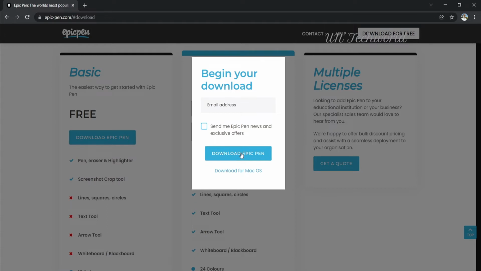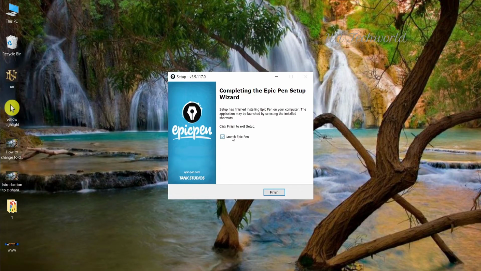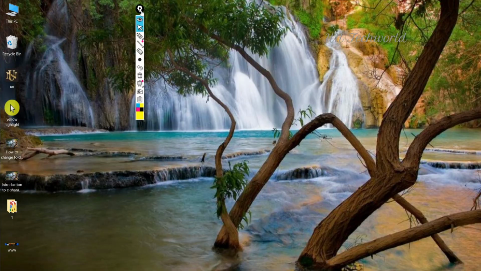If you are using Windows OS, you can download Epic Pen. Clicking on it, the download will begin. The download is completed and it is almost a 16.7 MB file. You need to install it with the basic simple steps. There are no special tricks for installation. I want to use Epic Pen, so I launch it by clicking on finish. Now Epic Pen is open here.